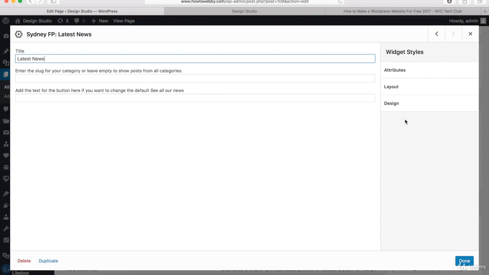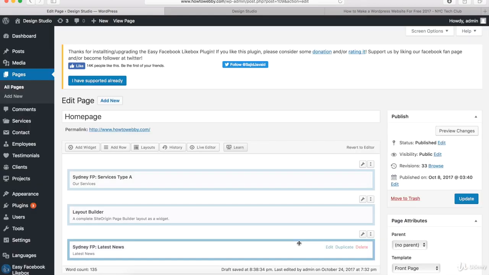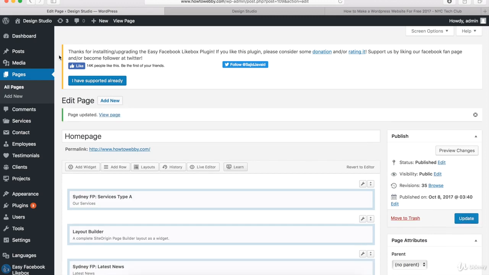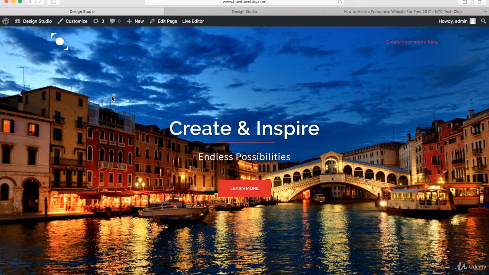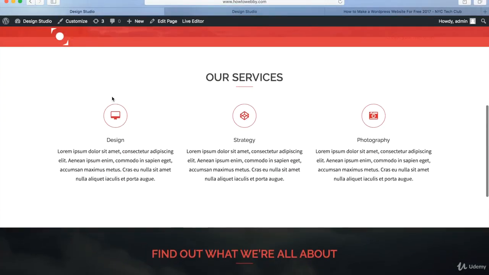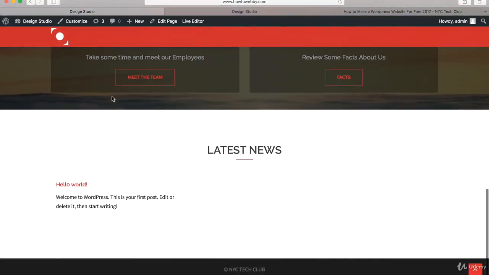We don't have to do anything here. So just click done and let's just update our homepage now. So click the update button to save everything. And once the page is updated, all we have to do to check it out is click on view page. And once the WordPress website loads, if we scroll down to the bottom, we should see the latest news section below the call to action now.